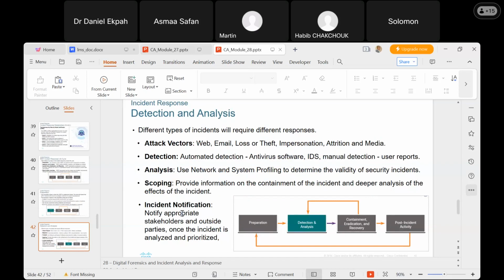For detection analysis, the types of incident will require different responses, definitely. So for attack vectors: web, email, loss or theft, impersonation, attrition, and media. Then for the detection: automated detection, antivirus software, your IDS, and manual detection, your user reports, come under detection.